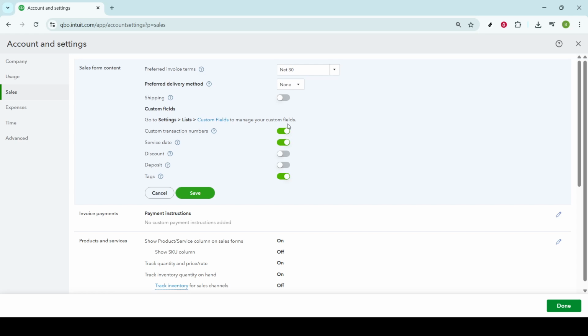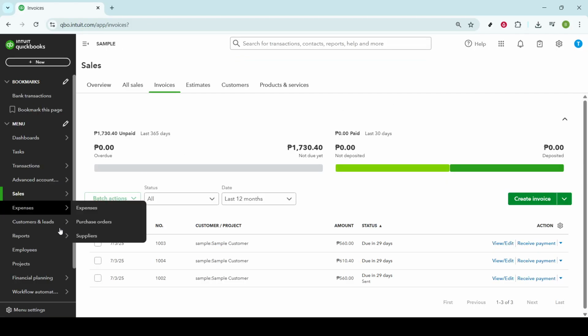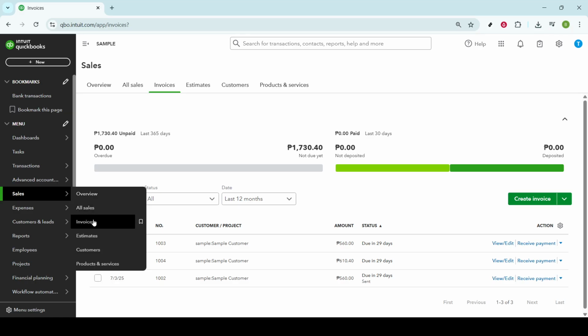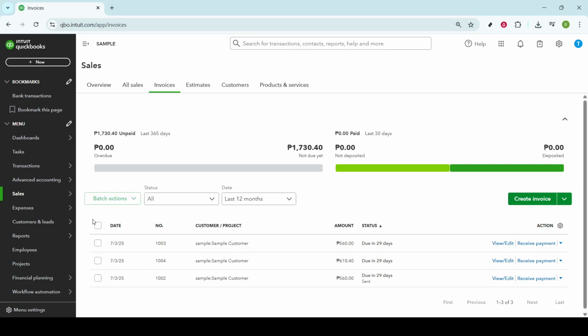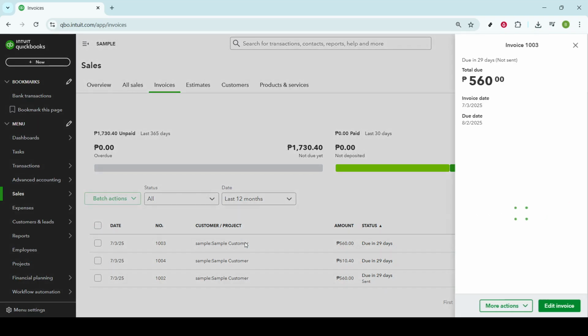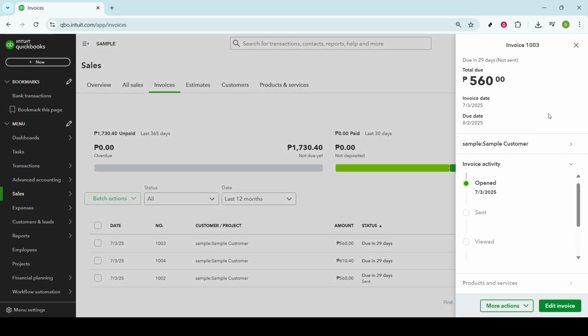Once you've made the changes and are satisfied with them, the final step is to click Save. This action finalizes your edits and ensures that all your modifications are securely recorded within the system. Once saved, your invoice will reflect the new number you entered, and there you have it. Changing an invoice number in QuickBooks Online doesn't have to be complicated. With these straightforward steps, you can efficiently manage your invoices, keeping your records updated and accurate.